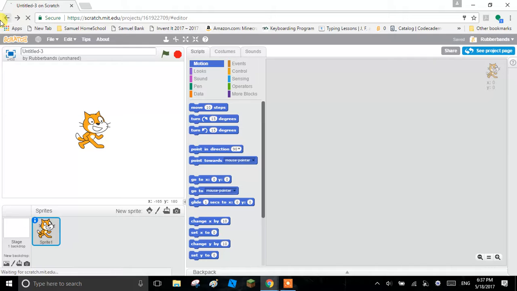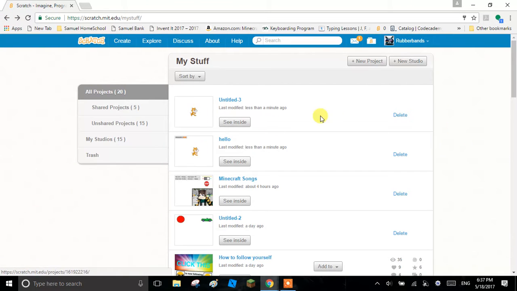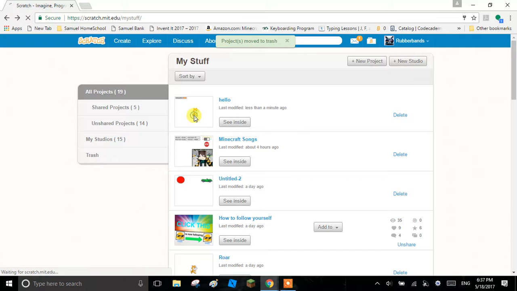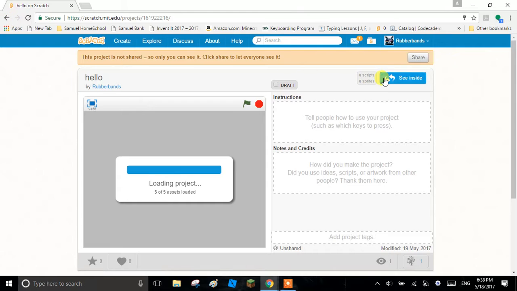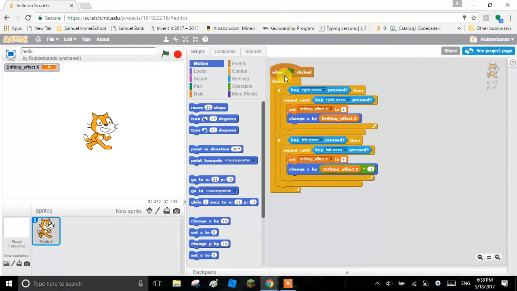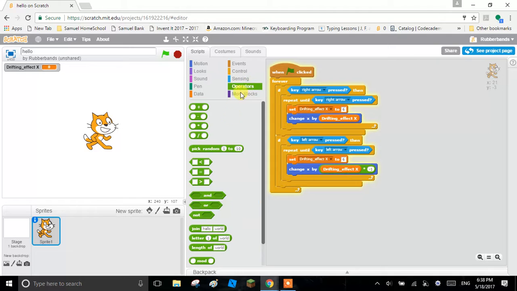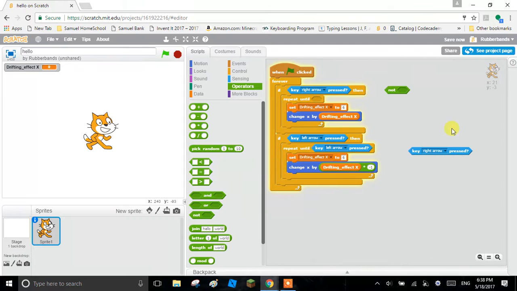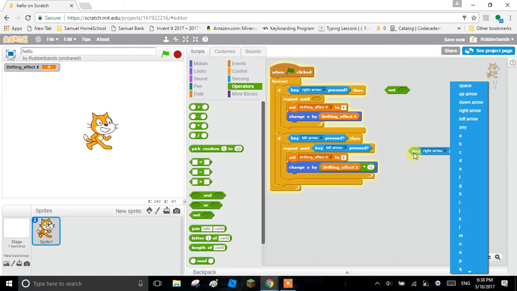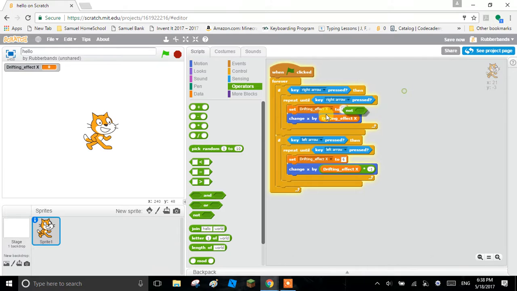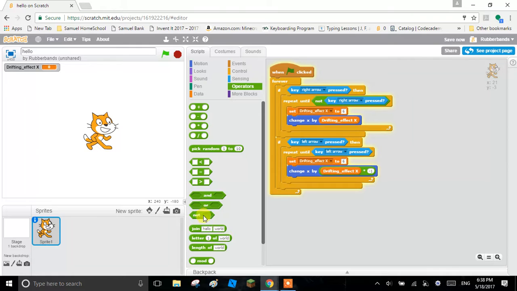Oh, oops. Sorry. So let's go over the code of this real quick. I forgot about this part, guys. Sorry about that. The reason why it wasn't working was because I forgot to put the not thing in there. So if you haven't done that already, put in a not part right here.